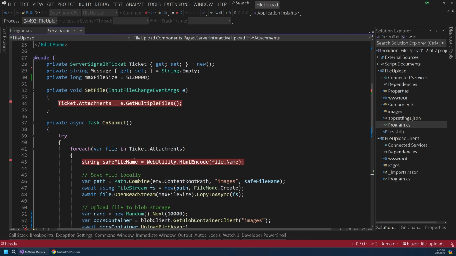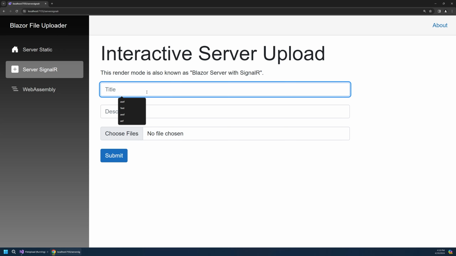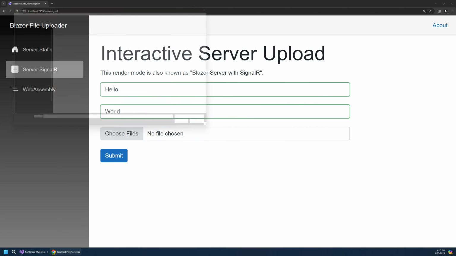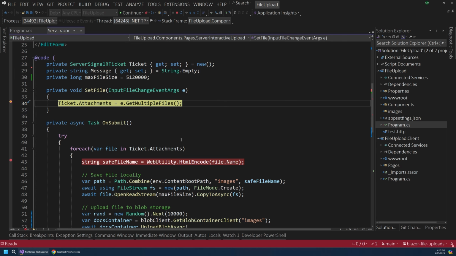So I'm going to set a breakpoint in each of our methods. And then let's go back out to the browser. And I'll type in a title here and a description. Then let's choose some files. So I'm actually going to grab these 3 files from our 3 favorite characters, of course, and say open. And right as we do that, we hit that set file method. And that's because we selected an image.